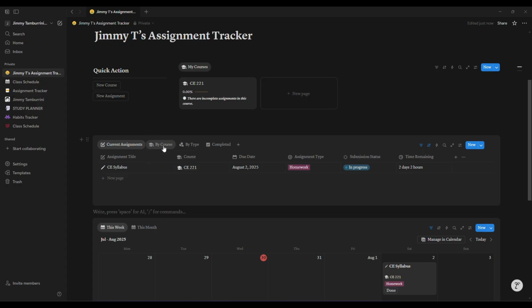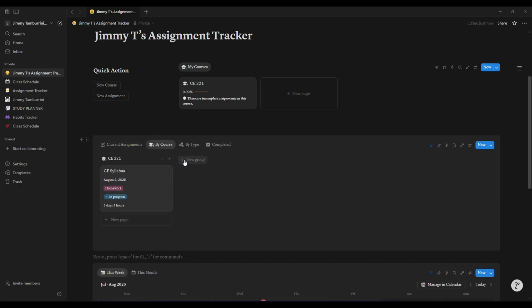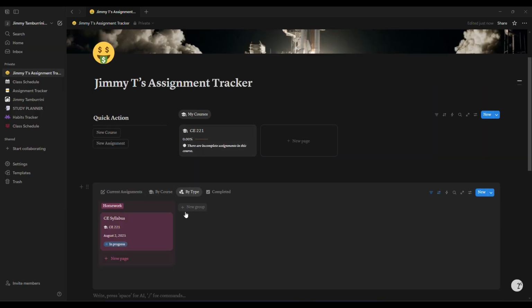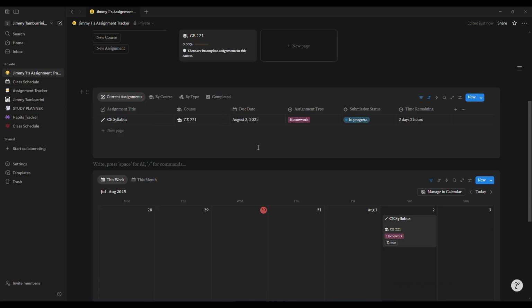You see this button right here, by course. Boom. It's going to show 1 course, 2 course, 3 course. You get the point. It's going to keep going. That makes it really helpful. It's going to populate downwards. There'll be a scroll wheel. You can scroll right here. Same thing with by type. Homework, exam, group work, tests, quizzes, whatever you want it to say. It's all going to be right here.